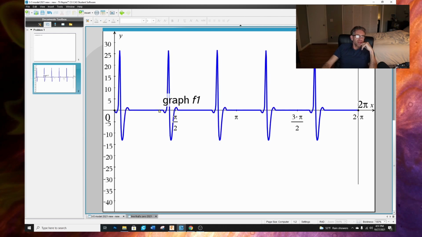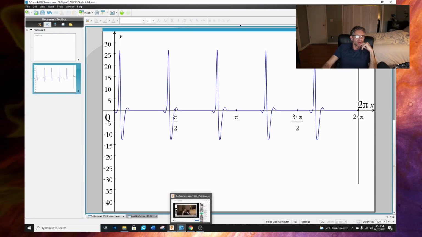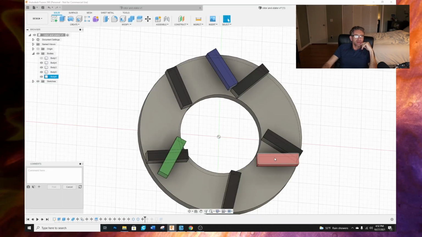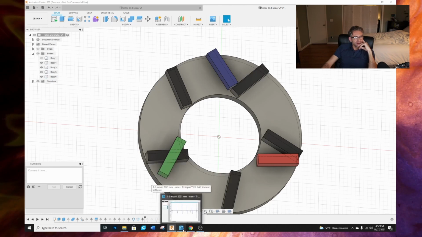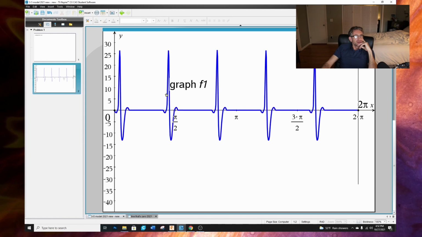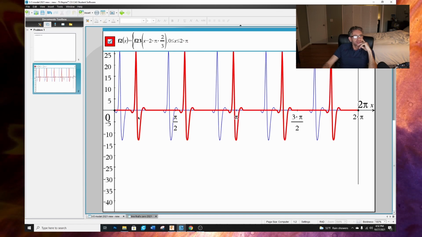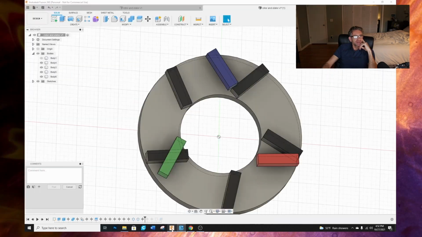Now, how do I represent this red magnet here? It's going to have 5 interactions, but it's phase shifted slightly different than the blue. Well, I take that and I slightly phase shift it as well. So there we go. That will be the red magnet on this here. So we got the blue and the red represented.